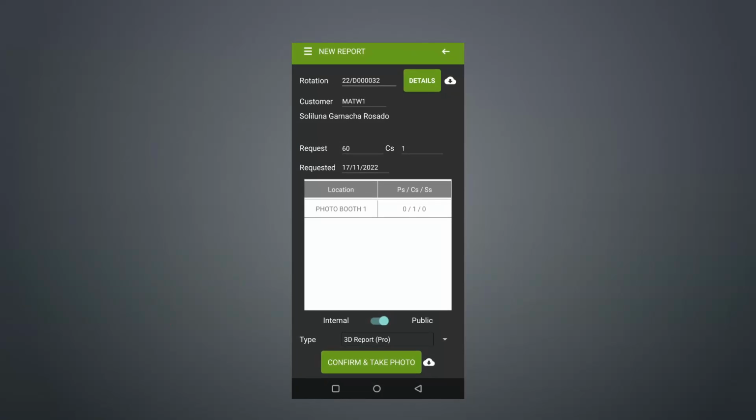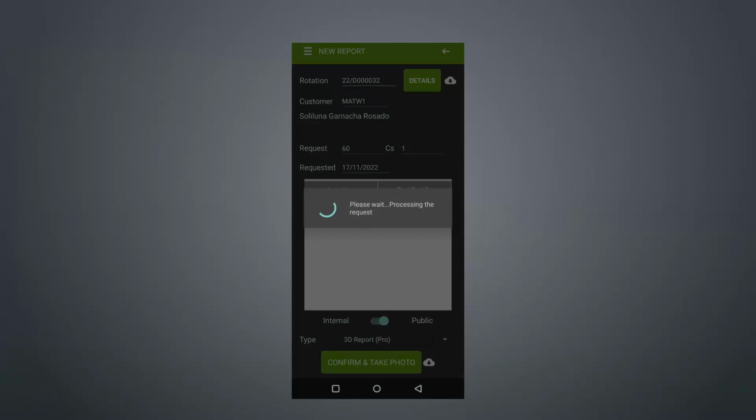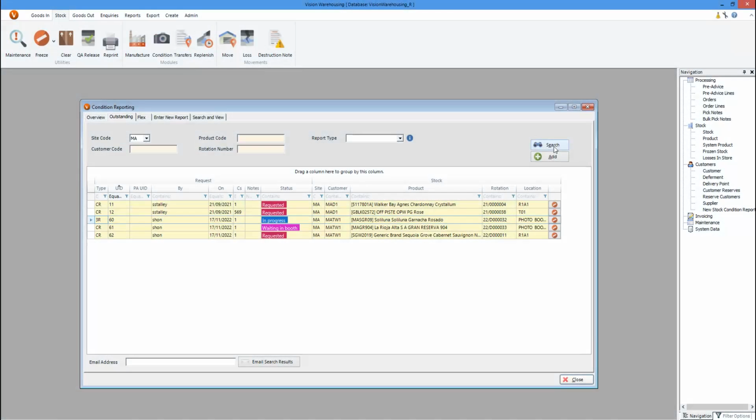The report screen opens. If you have re-rotated the item, then you would find the new rotation number displayed here. The same internal toggle button is available to choose whether the report should be hidden from customers or publicly available. The type is mentioned at the bottom. If everything is correct, press the confirm and take photo button. The status in warehousing is now updated to in progress.